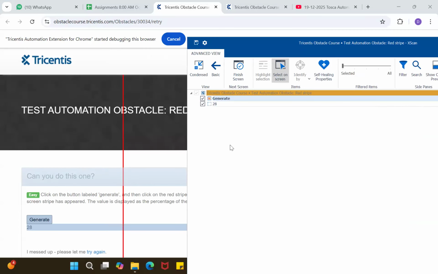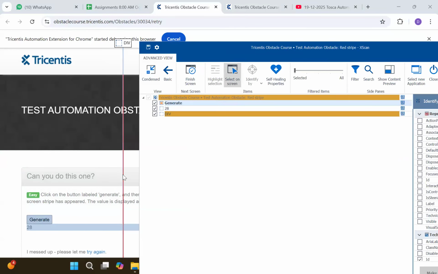Next, what do we need to capture? The generate button, and then the number. What is the number right now? 28. 28 and the red strip. Just rearrange the scanning window a little bit. Just move your cursor exactly on the red strip. No, you are on the 28 number, right? You are able to see that it is highlighted. Click on that.